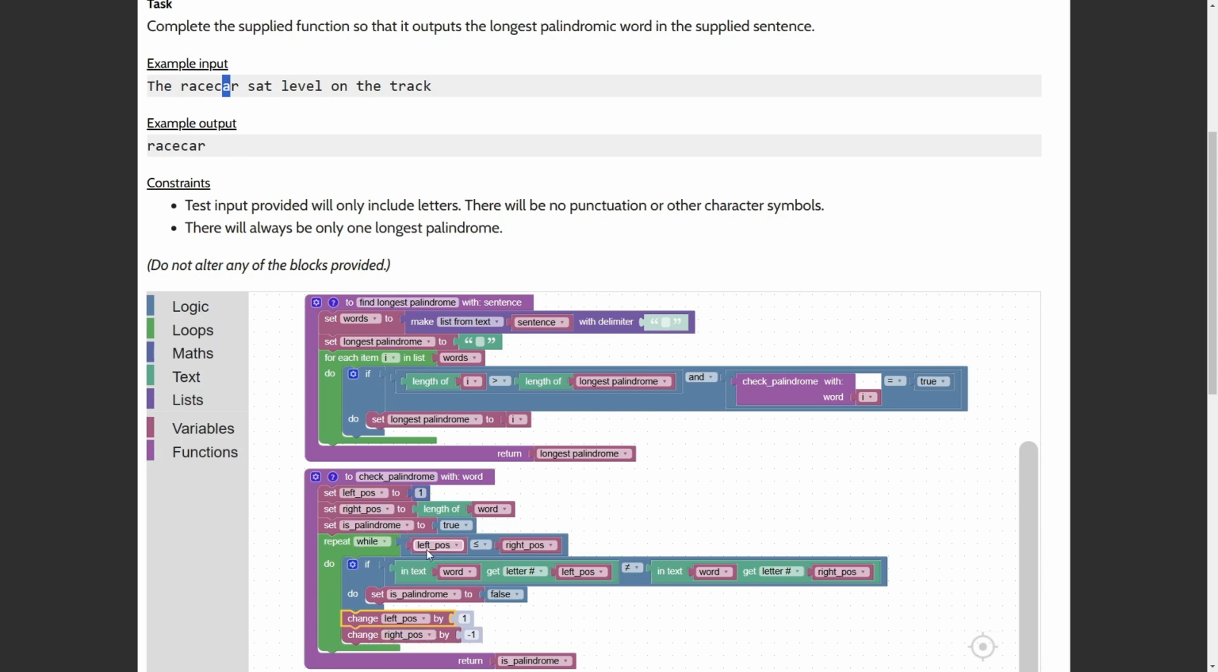And it checks. Is left position less than or equal to right position? Is 2 less than or equal to 6? Yes, it is. So it's going to run what's inside the function. If the second letter is not equal to the sixth letter, is palindrome is false. Well, the second letter is equal to the sixth letter. So it's not going to change this to false, but it's going to move the left position by 1, right position by -1. So now 3 and 5.